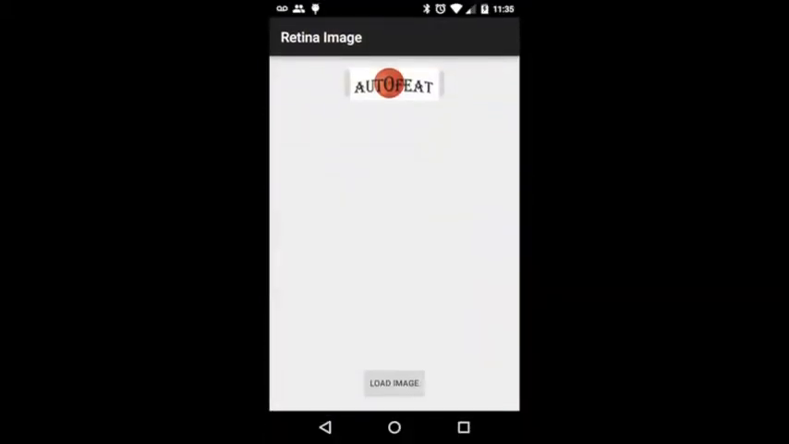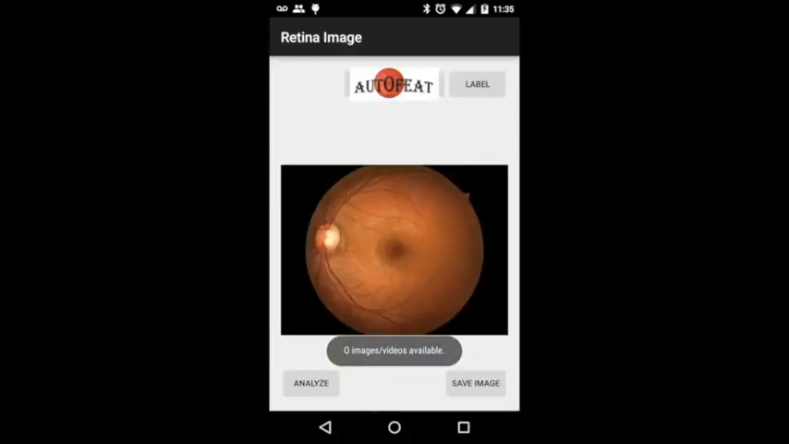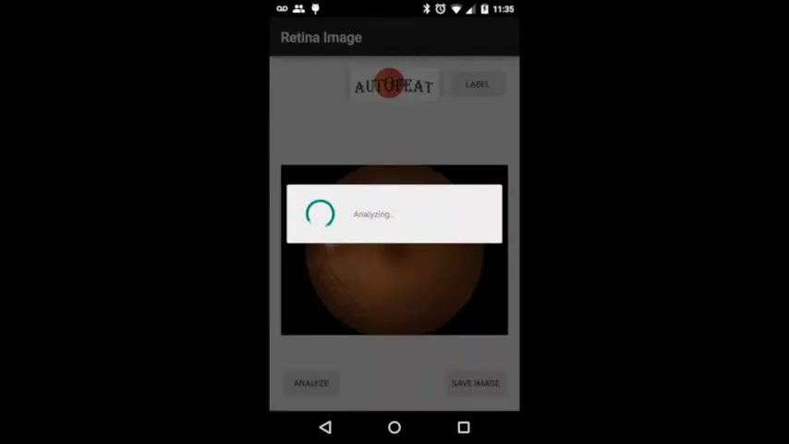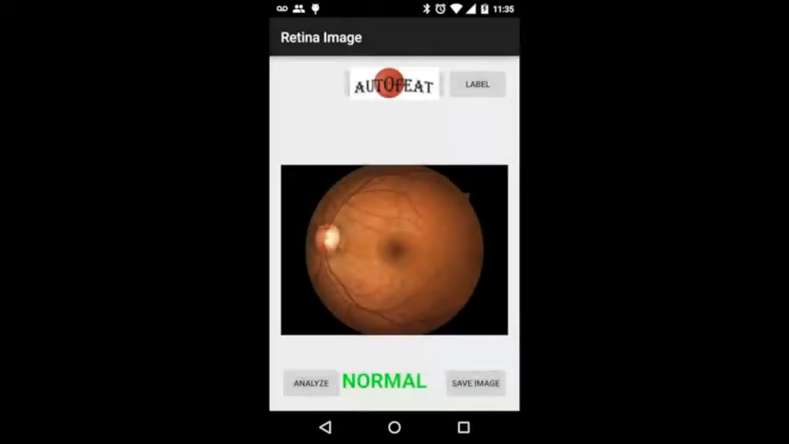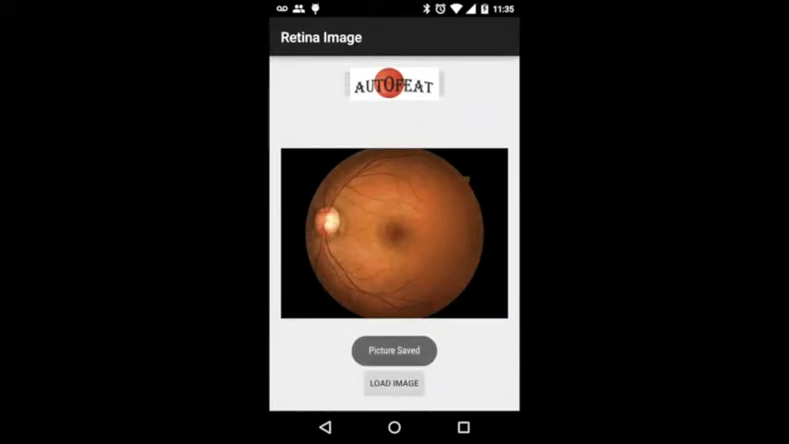What we envision the app to do is to load an image from gallery and apply the image processing techniques we talked about earlier using the server. After analyzing, the app will be able to inform the user if the input image is considered to be normal or abnormal.